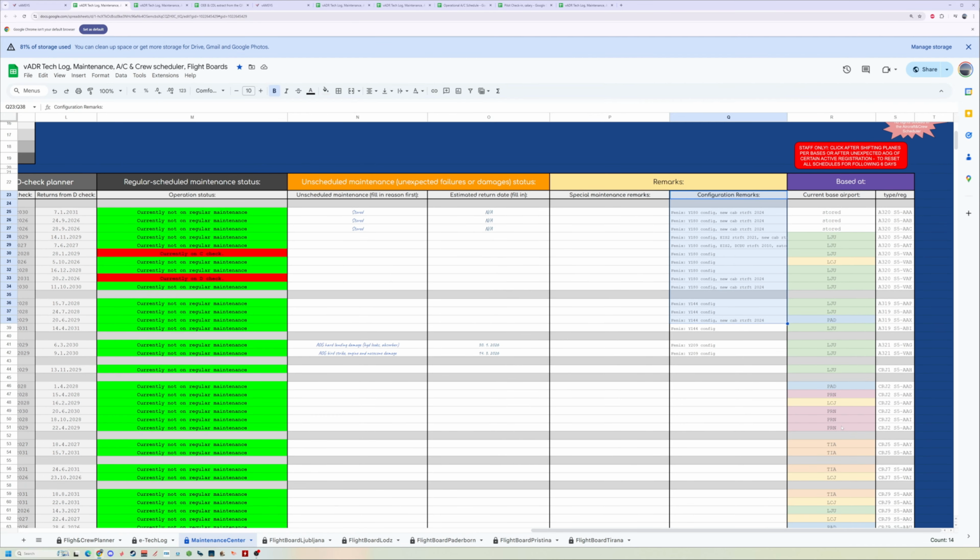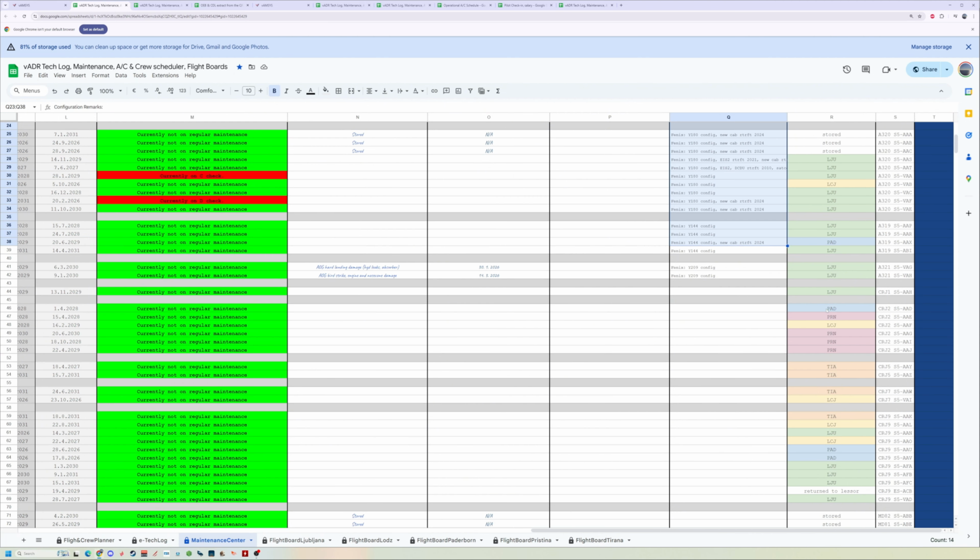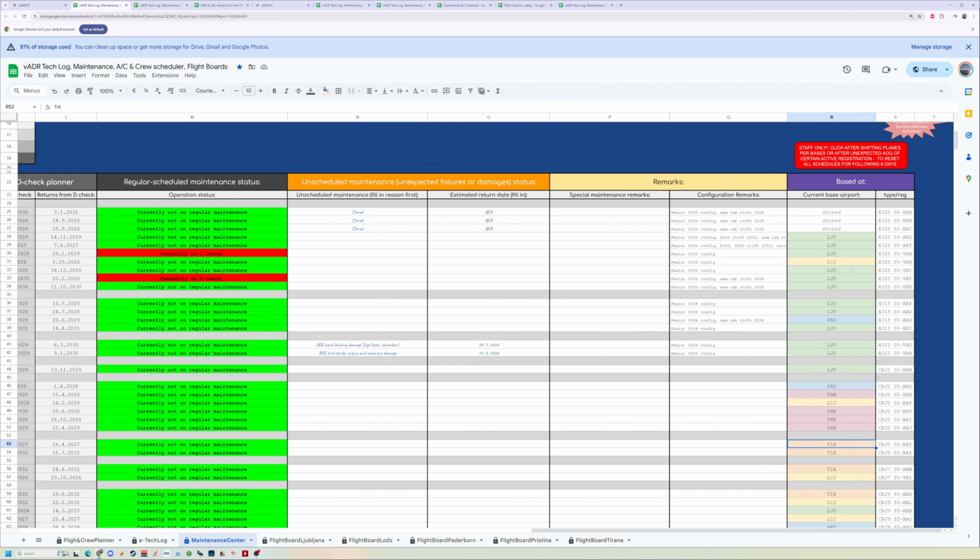Sometimes we shuffle a bit. Sometimes we put certain CRJs back to Ljubljana or A320s to the other bases. So currently, this is as you see. The green ones are operating in Ljubljana, the yellow one at Lodz, Paderborn blue, and this magenta, as we call it, is Pristina and Tirana. So this is all tweakable, but it can only be done by the management. You can see it, but you cannot affect it.